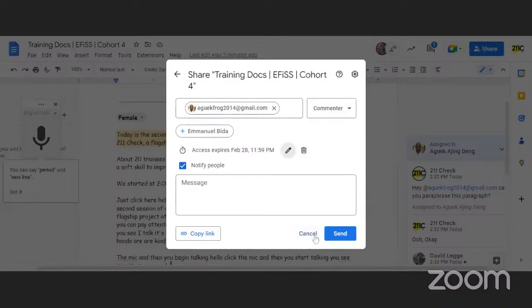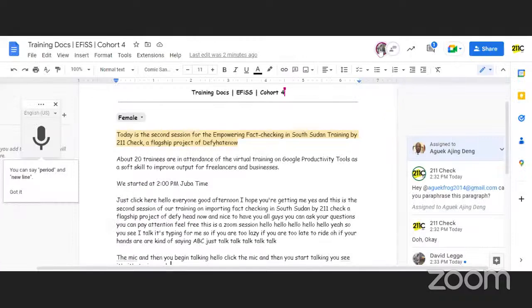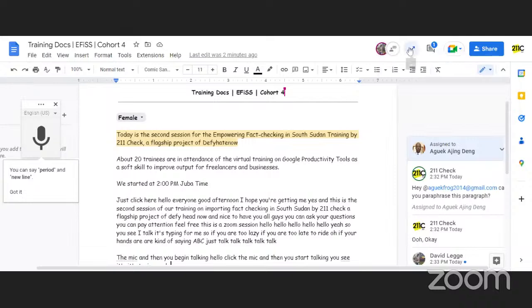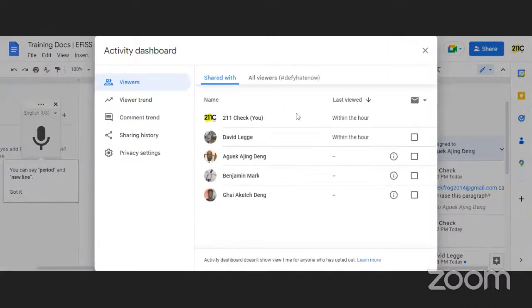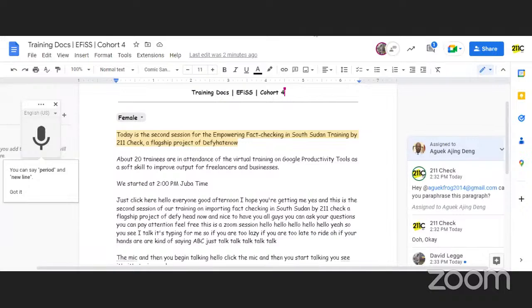Once somebody joins, I can see that this person is on the document. You can see who is actively using the document now, like this person here, David Lege. If I want to see history, you see within the last hour who has edited. Then you can see the viewer trends. So that is how Google Docs works. I hope I've answered your question.